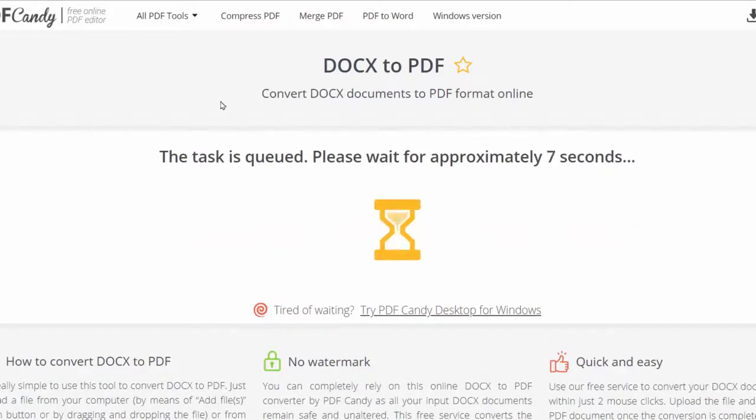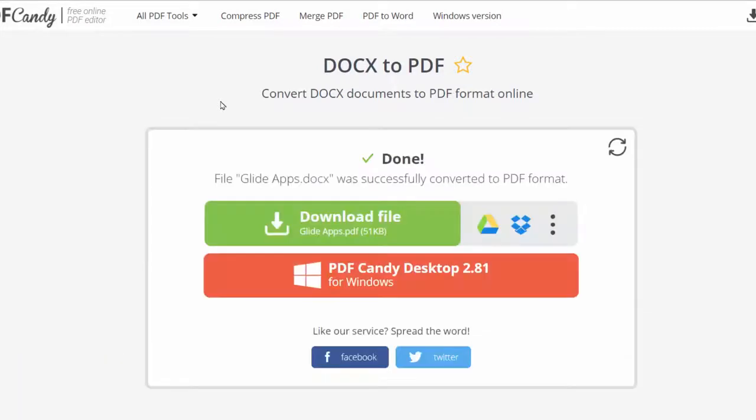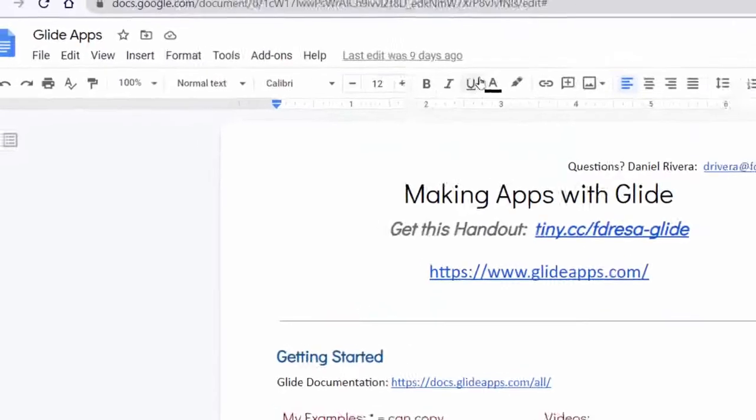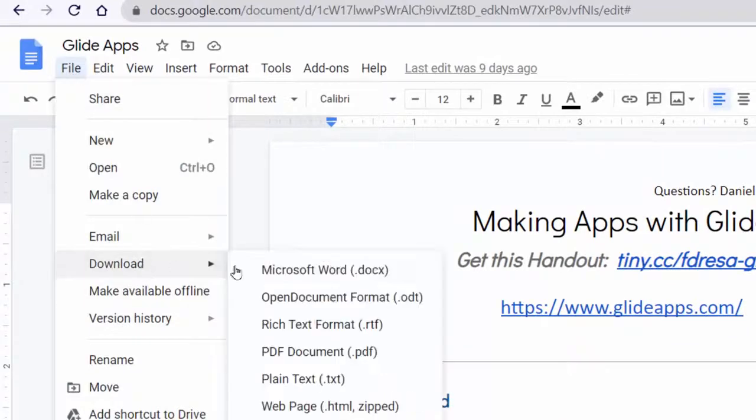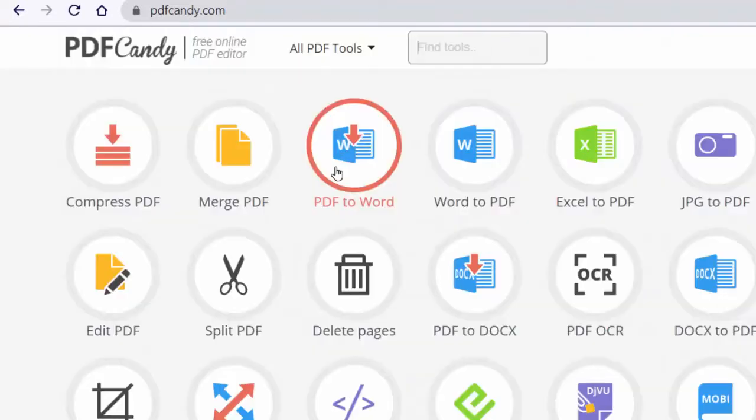If you've only got one document you're going to convert, you're probably better off just opening it in Microsoft Word and saying save as PDF, or if you're in Google Docs, just go into File and download as a PDF. You're better off that way. But what if you've got multiple documents and you do need to make them all into a single PDF? What do? Well, PDF Candy has an option for that as well.